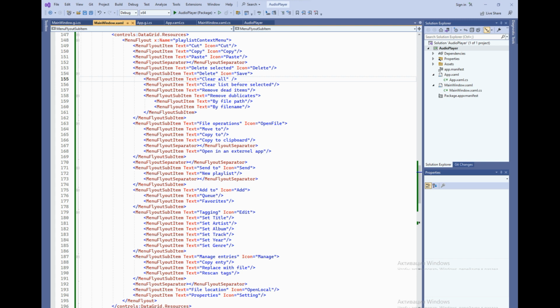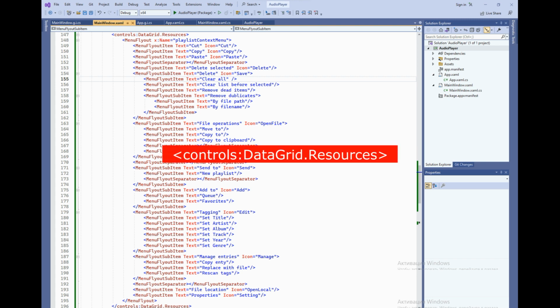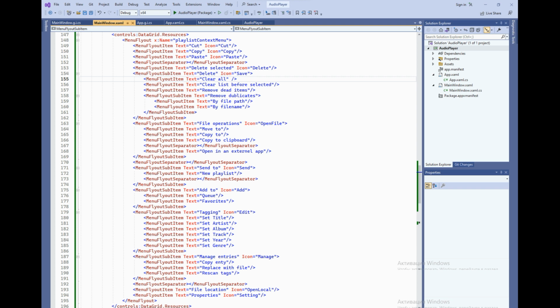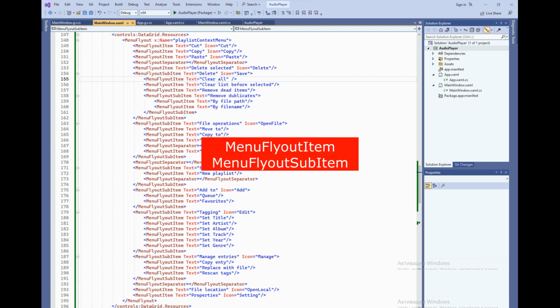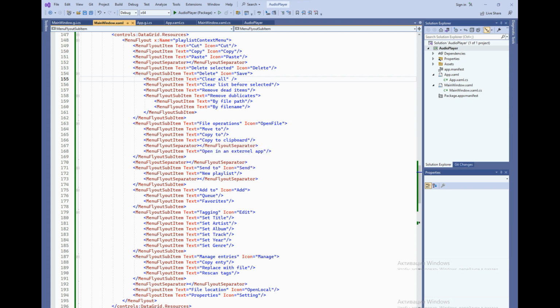Let's break down what's happening here. Controls, data grid, resources. This block defines resources for the data grid. MenuFlyout x:Name equals playlist context menu. This defines a context menu named playlist context menu. A context menu is a menu that appears when you right-click on a data grid element. Inside the MenuFlyout, various menu items, MenuFlyoutItem, and submenus, MenuFlyoutSubItem, are defined. Each of them specifies text and an icon to be displayed in the menu.